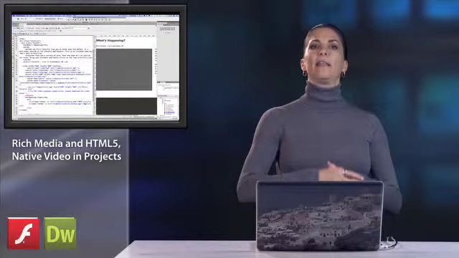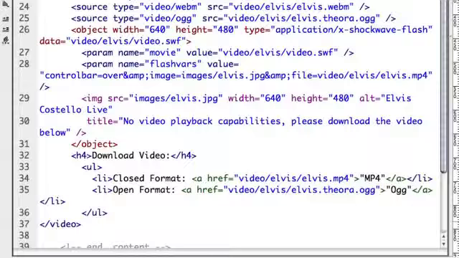Now, if I went to Browser Lab, you would see that Internet Explorer now has the nice Flash playback and everyone else is using the native.